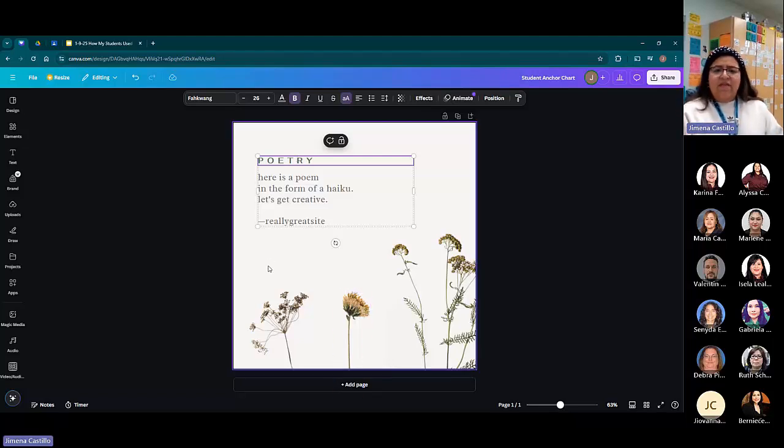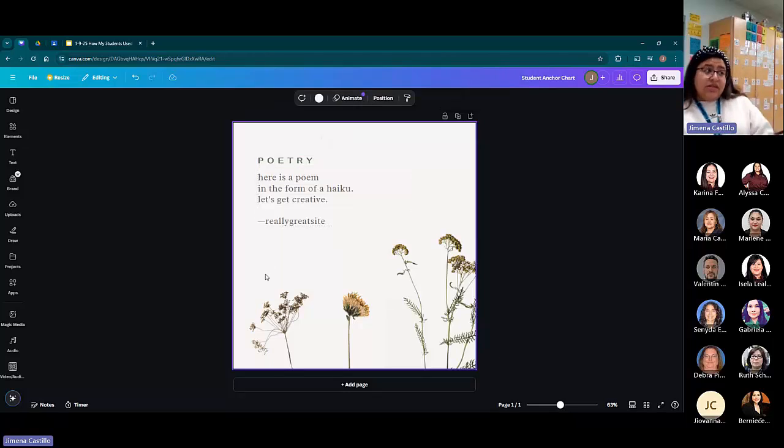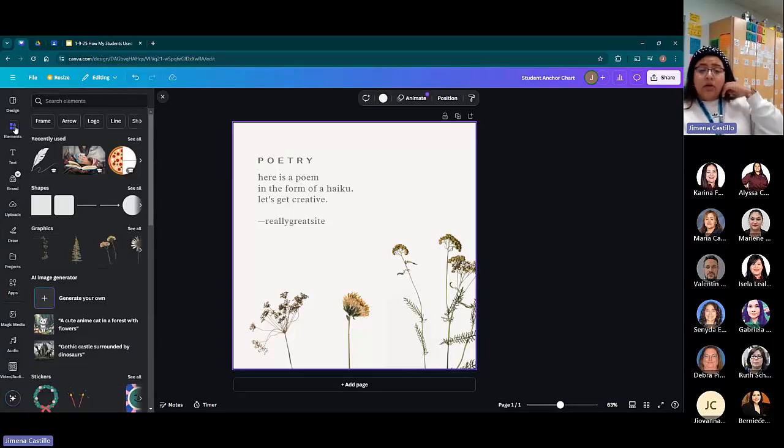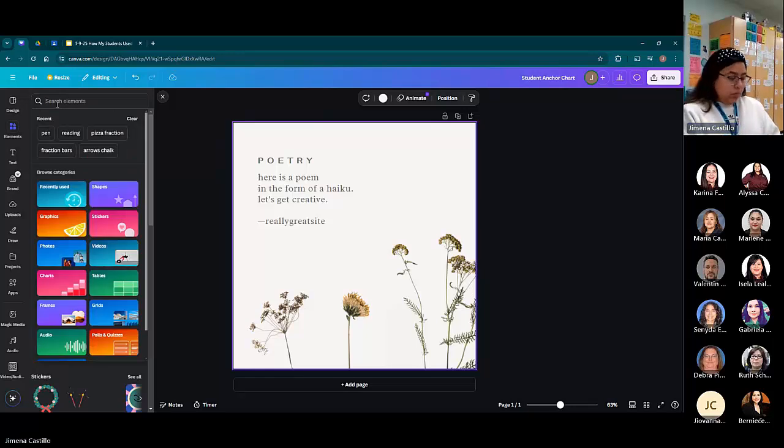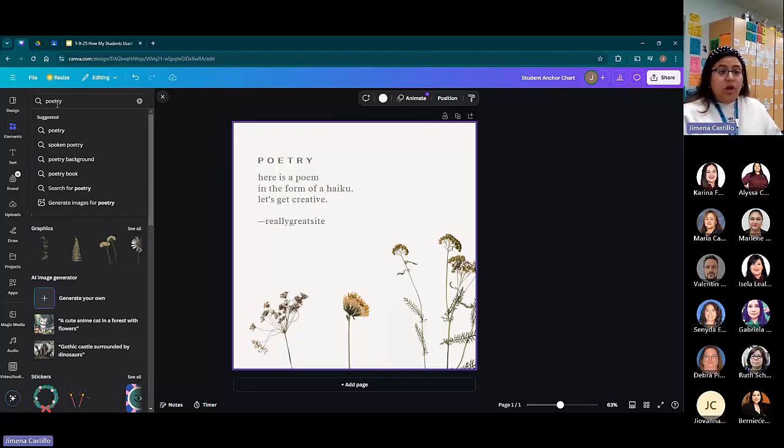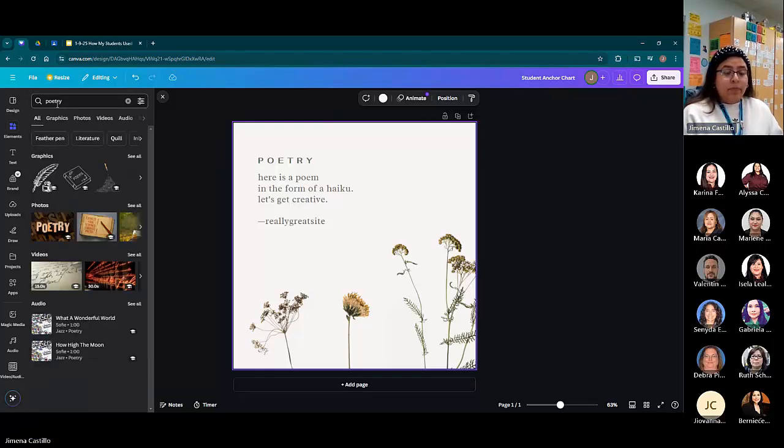And if in any event they like the general design, but there's something that they don't necessarily want, or maybe they need to make room for more information, you can encourage them to go to the Elements tab right under the Design tab and have them search for elements that match what they're talking about. If we're talking about poetry, you'll have graphics, photos, sometimes videos or GIFs.